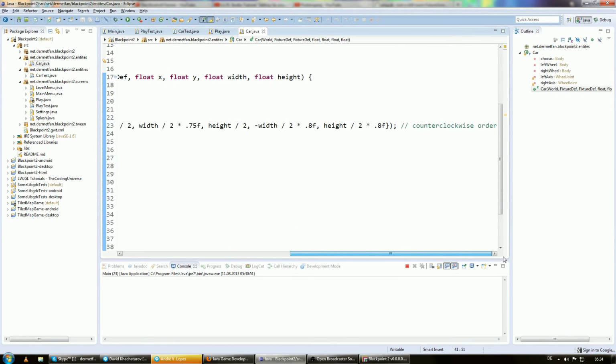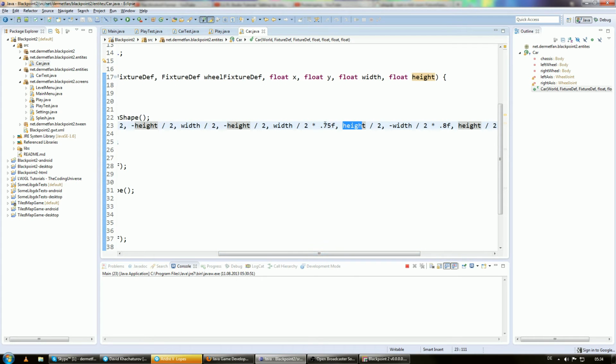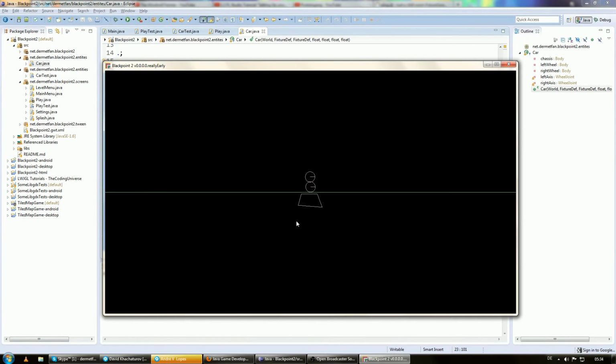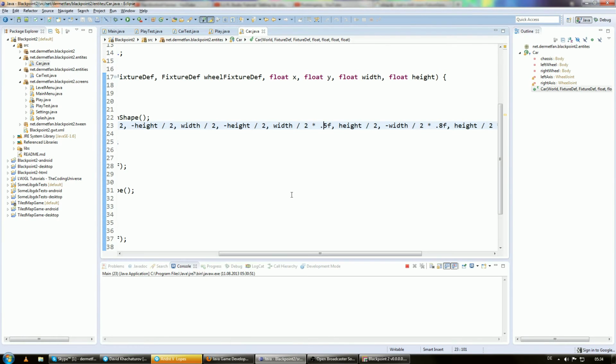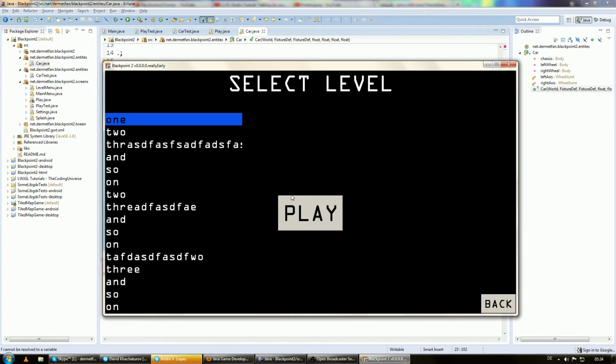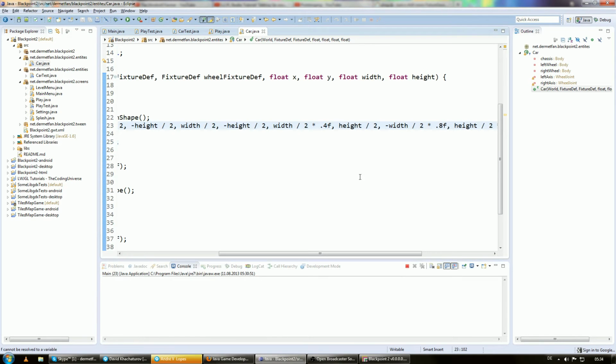So let's just take the top right point, so this is the y of the last point, the x of the last point, this is the y point that we need right now, and this is the x point that we need. Yeah, the chassis is looking better, but let's actually reduce it down a little bit more. Just .4. Yeah, this looks a little bit better like a chassis.